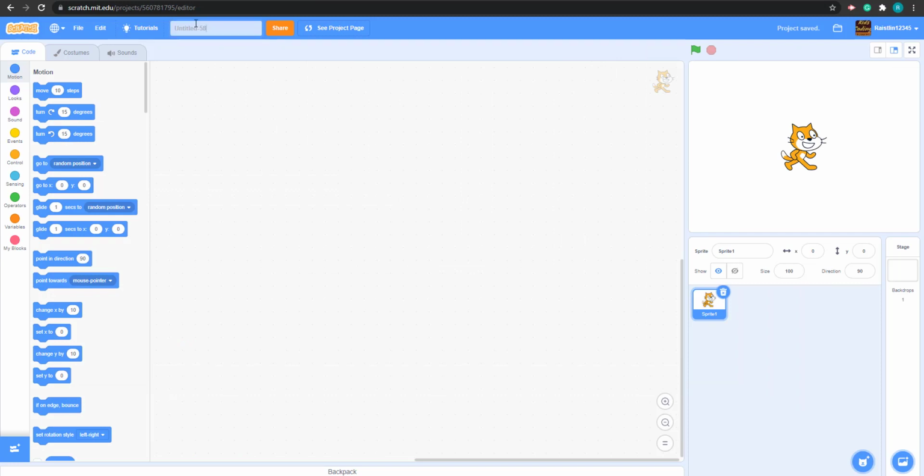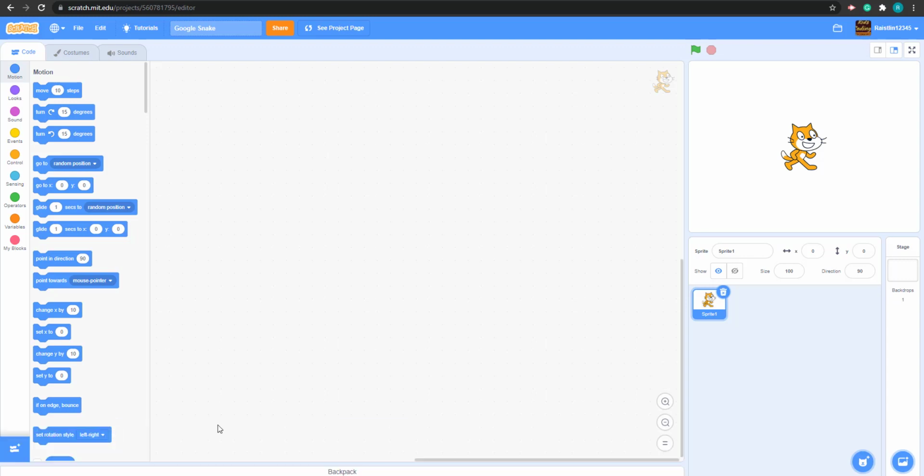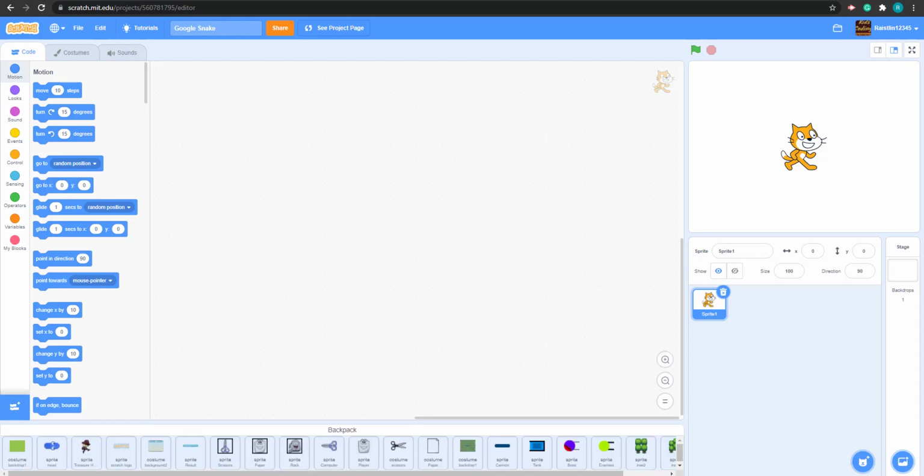Alright, and then first I'm going to rename the project to Google Snake. I already have all the sprites inside my backpack, the head and stuff. I'll also get the background as well. So yeah, I just got the backdrop. I actually forgot to get it, so here it is. So all the sprites will be in the Google Drive, remember?